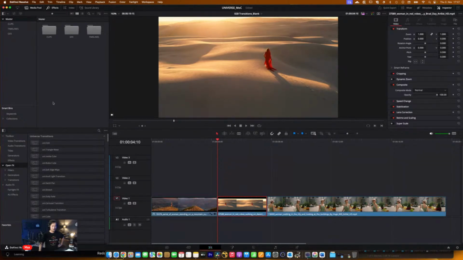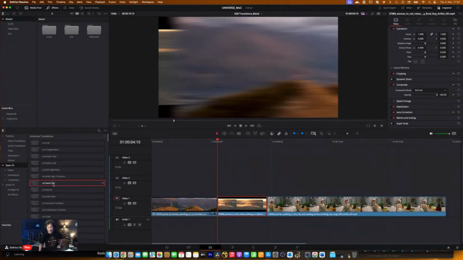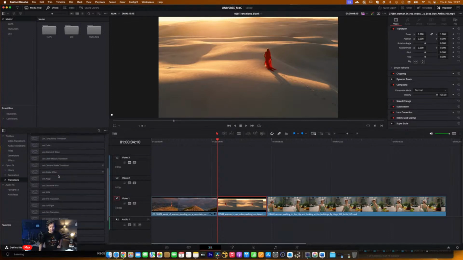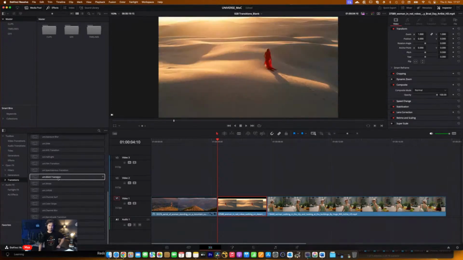First, what we want to do is perhaps swish pan the transition from the first video to the second one, and then we can use the swish pan transitions. So if you go to Resolve, Open Effects, and Transitions, you'll see Universe transitions, and there are plenty of them, like plenty.